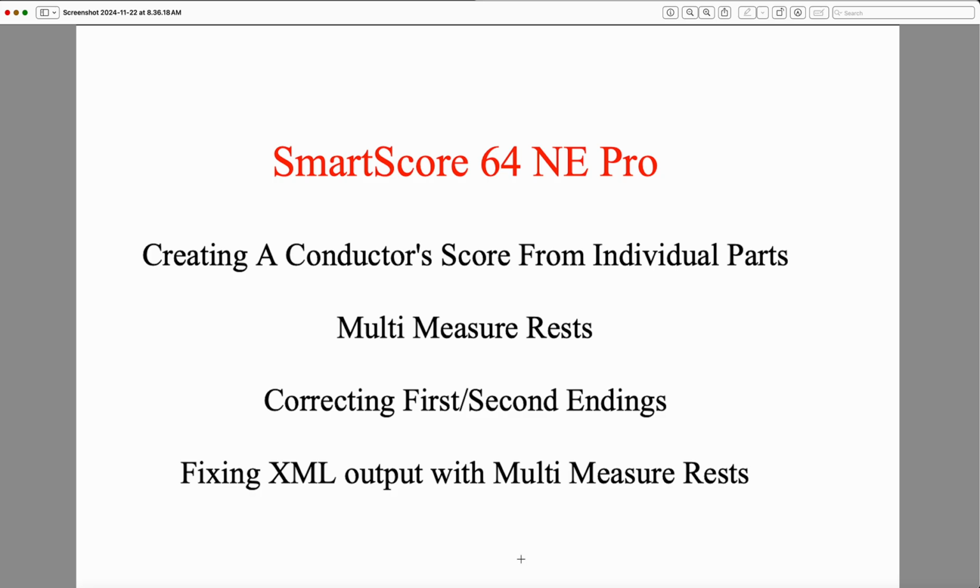Dr. Worry here doing another video on the use of SmartScore64 NE Pro to digitize music. We're going to look here in this video on creating a conductor score from individual parts, multi-measure rests, correcting first and second endings, and fixing XML output with multi-measure rests.